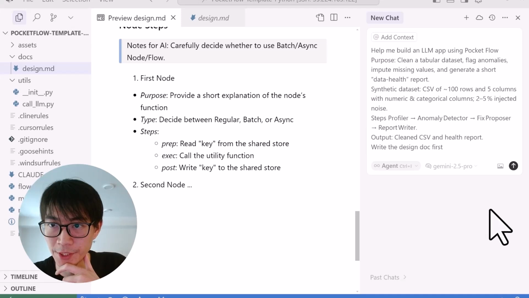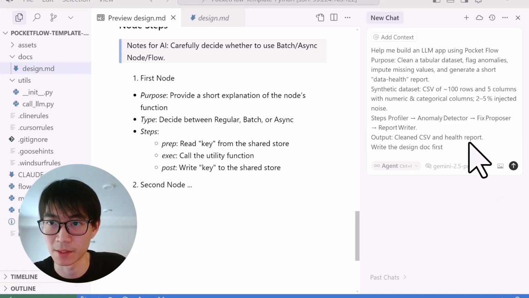So all I need to do here is simply copy and paste these requirements into the Cursor AI chat box and ask it to build the application for me.